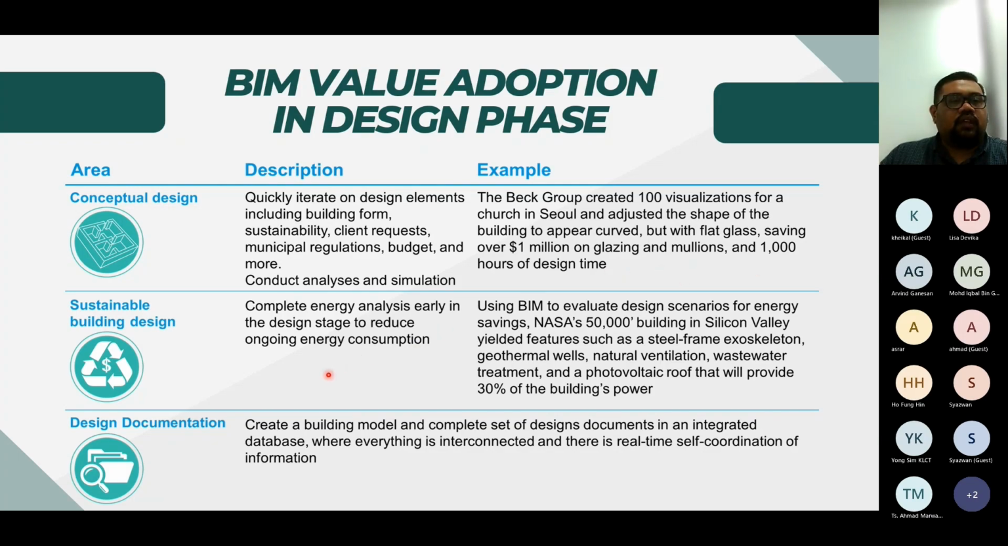Okay, so the next one is sustainable building design. You can do a complete energy analysis early in the design stage to reduce ongoing energy consumption. So this one, I think is mostly in projects overseas. Like this one, the NASA building. NASA's 50,000 building in Silicon Valley yielded features such as T-frame, geothermal wells, natural ventilation, wastewater treatment, and a PV roof that provides 30% of the building's power. So this is a saving.